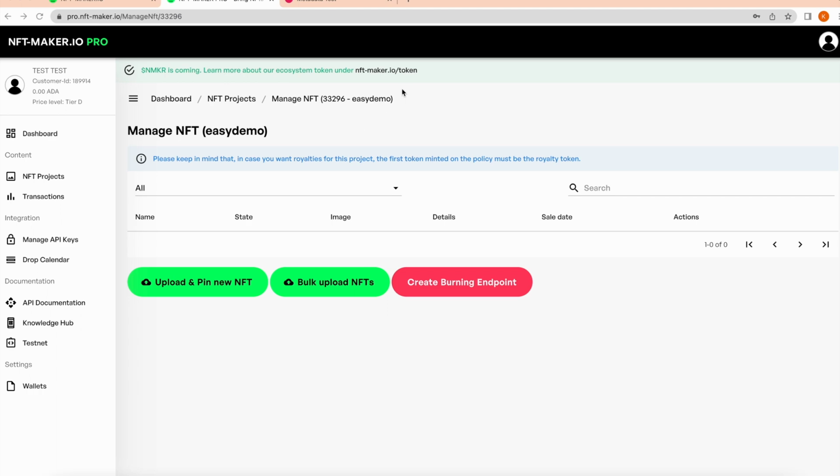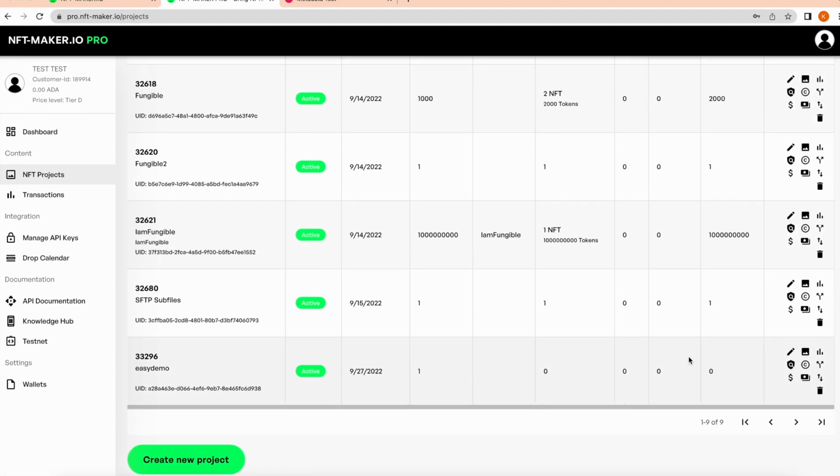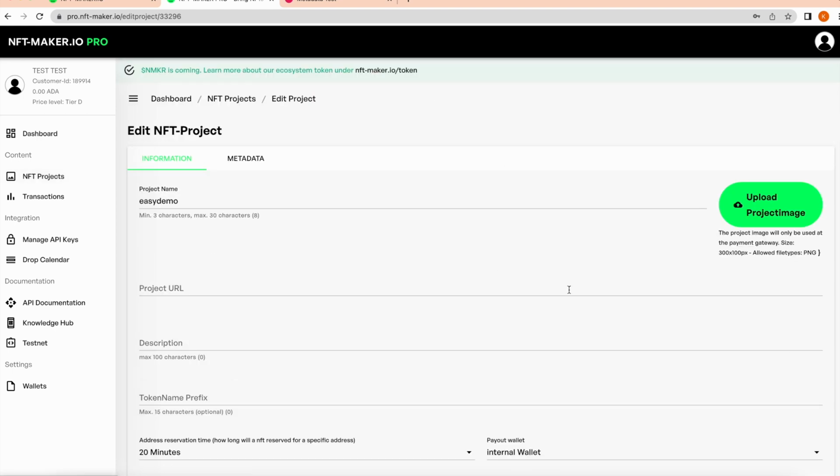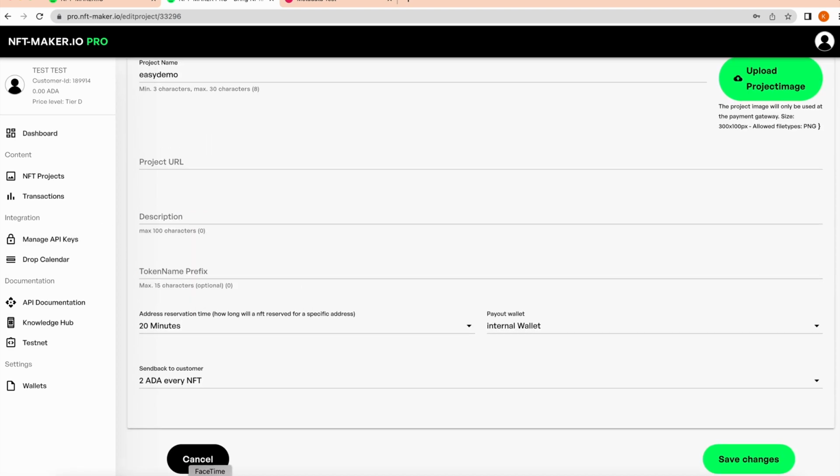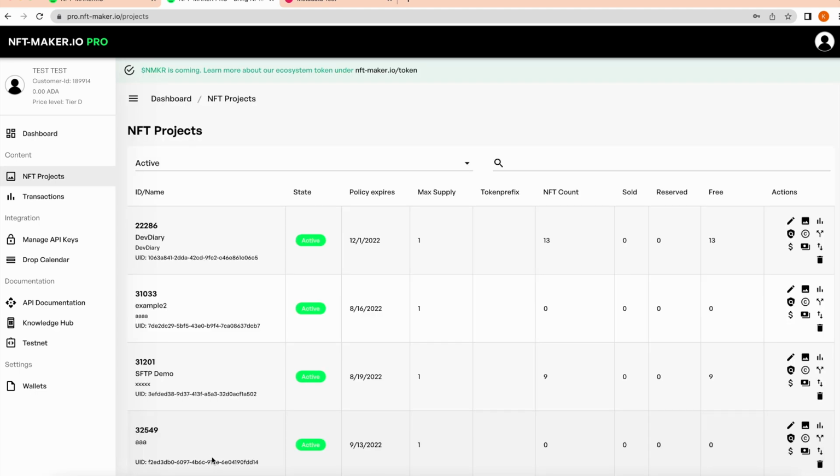For this, I'm just going to show you using EasyDemo. It's one of these projects I've created. And just to show you what the metadata template looks like for that, this is what it looks like. We've got the classic Twitter, website, description, color, additional attributes, and everything else is very standard. It's very simple, one image. There's another tutorial that we have for subfiles.